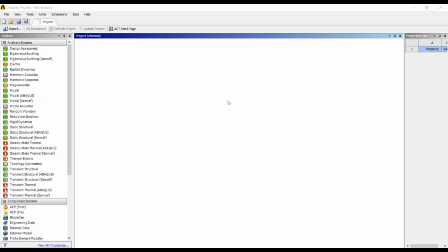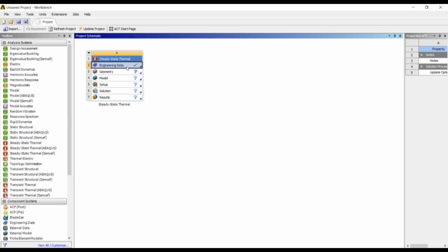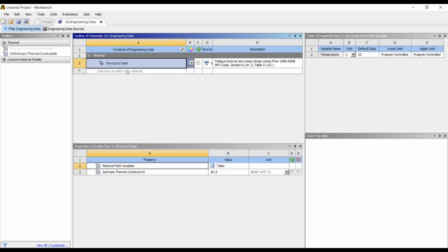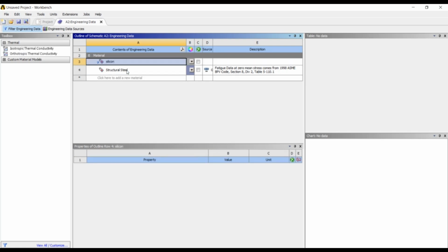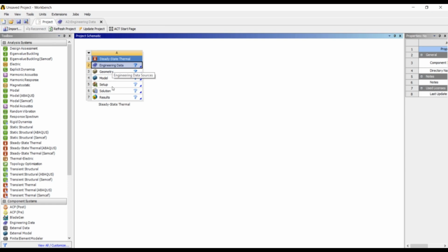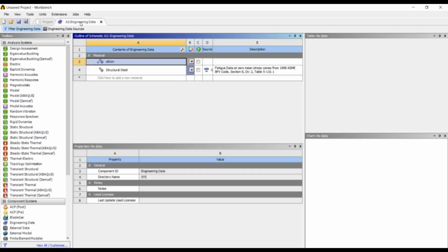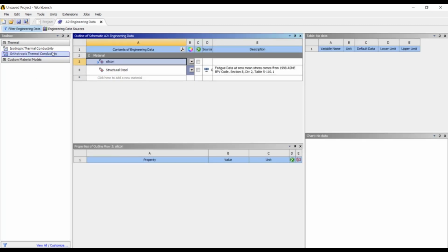For the bimorph problem, I am going to take the steady state thermal and place it on the project schematic. And once I place it on the project schematic, I am going to double click on the engineering data. I am going to add the new material known as silicon. So once I add this particular material, see here, as I am right now in the thermal analysis system, I do have access only to these thermal properties.